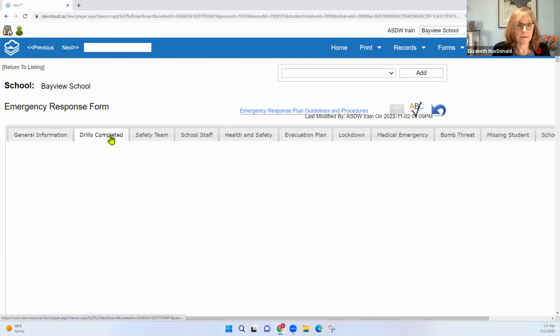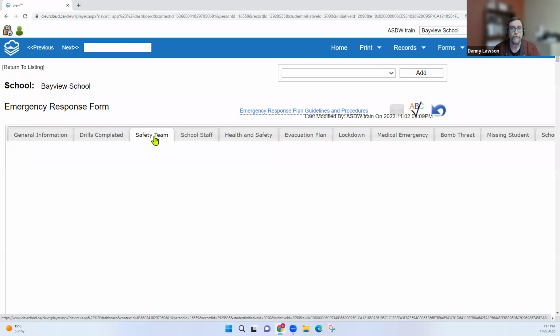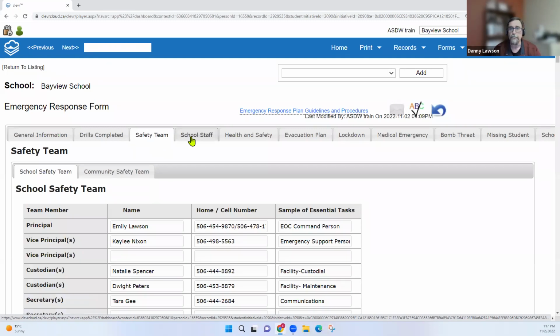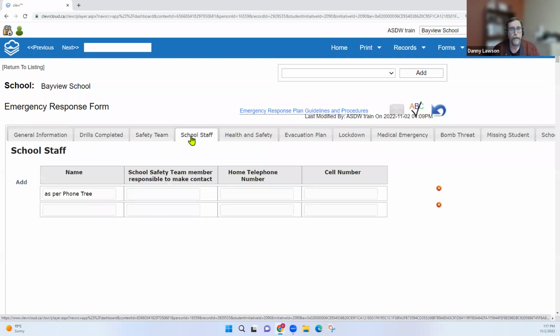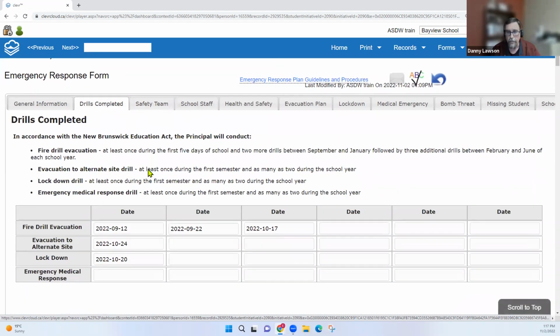Who uses it? A lot of people. It could be senior administration. It could be any kind of people leader in the district, whether that's the management team of the district or school leadership. For example, if you click on the drills completed tab, this helps my director, Sean Tracy, the director of admin and finance, make sure that the schools are in compliance with fire marshals.